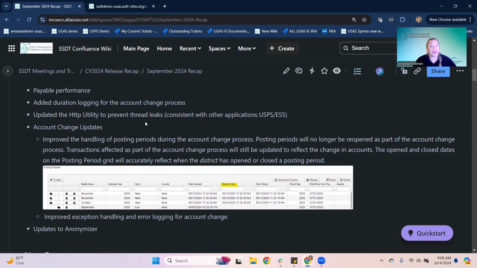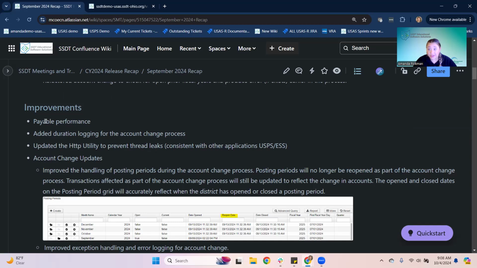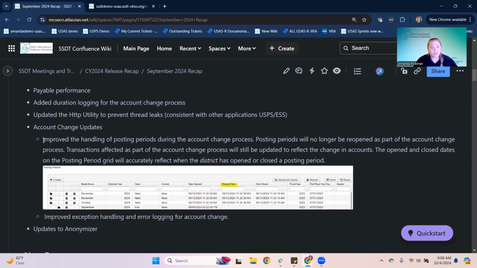All right. And then I also have account change updates that were included in the improvement section. So this month, a lot related to account change. I think they had a couple things on the list, and then some of this other stuff they were able to also do while they were looking at it. So this improvement is that we improved how the posting periods are handled when account change happens.